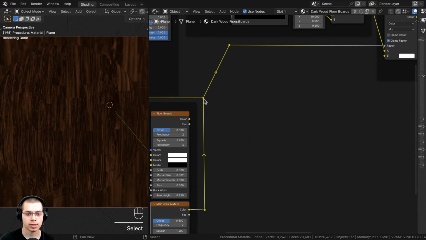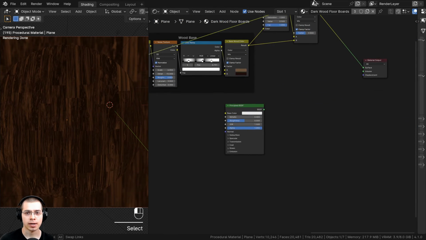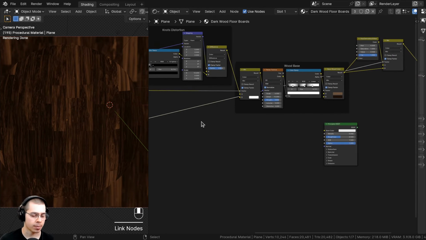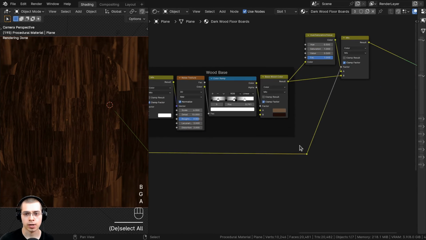So what I can do is just click here on this reroute, and I can drag way over, and I can drag this up here and stick it into the factor of the mix. And then so that the wires aren't overlapping, I can hold down the Shift key and right click and drag to add a reroute, and I can drag this way down here, and the principled shader, we can just drag it over here for now.